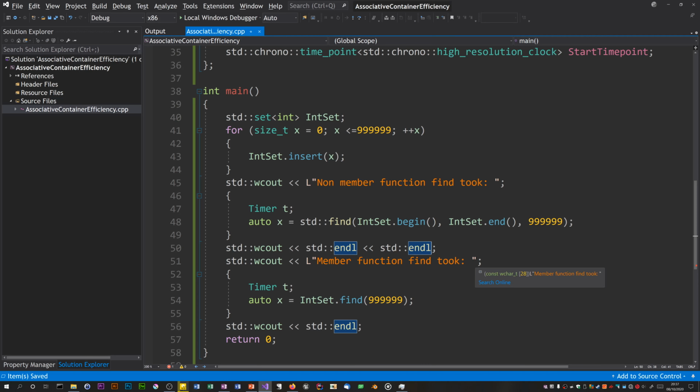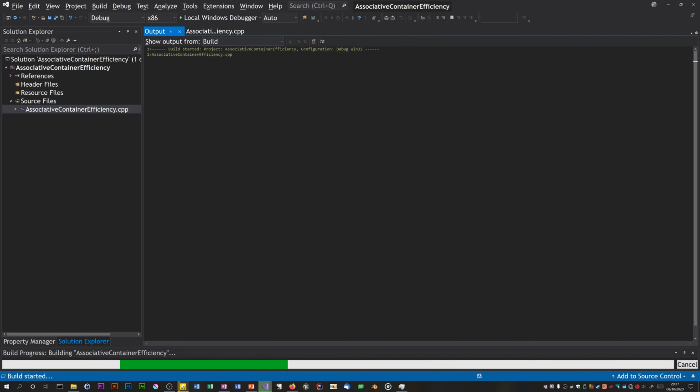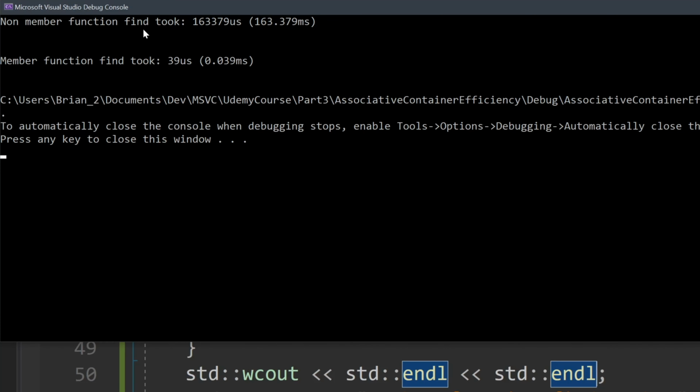Let's press the F5 key and hope I don't get any build errors. The non-member function find took 163.79 milliseconds, or what's that, 163,379 microseconds, whereas the member function only took 39 microseconds. The non-member function is 4,189 times slower than the member function version.